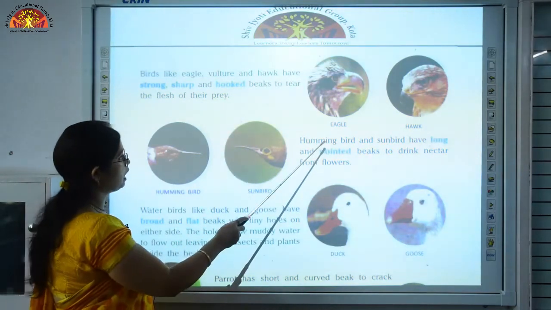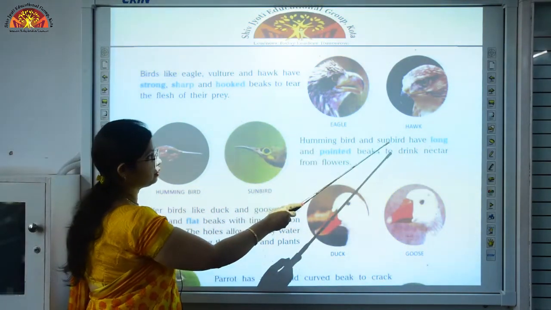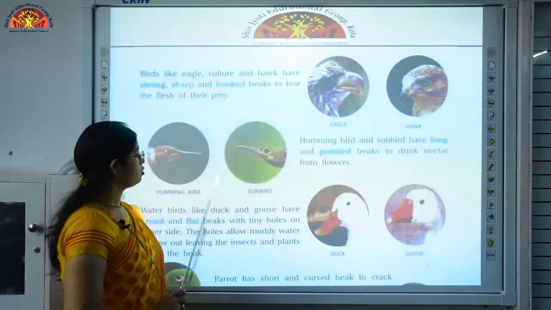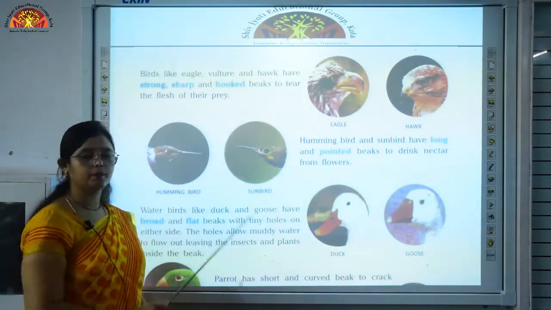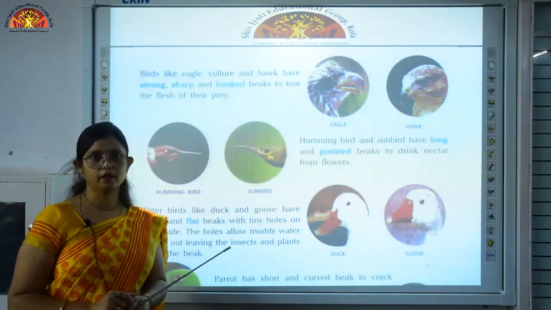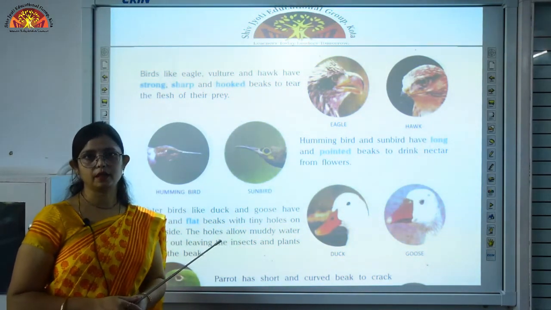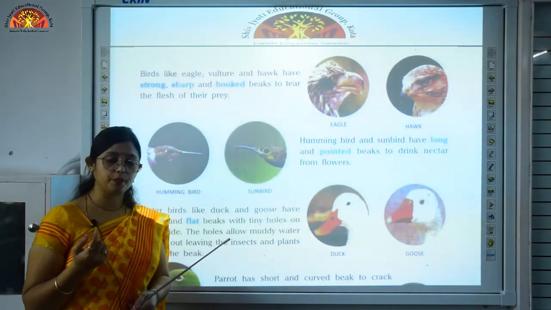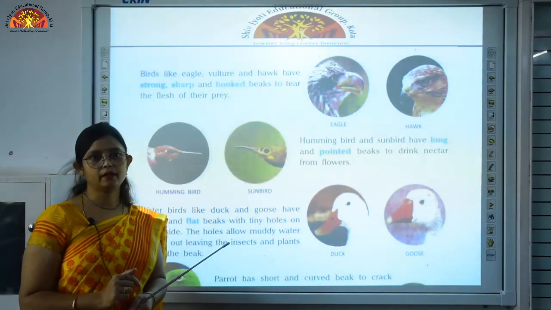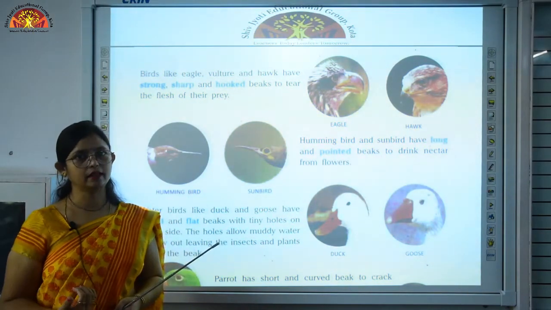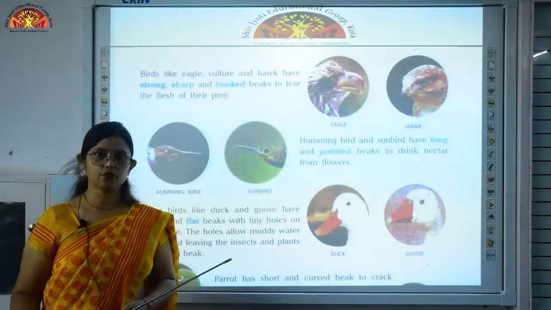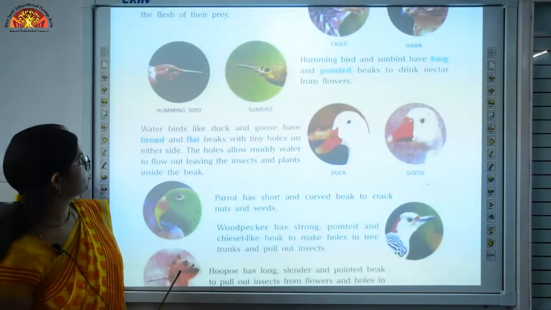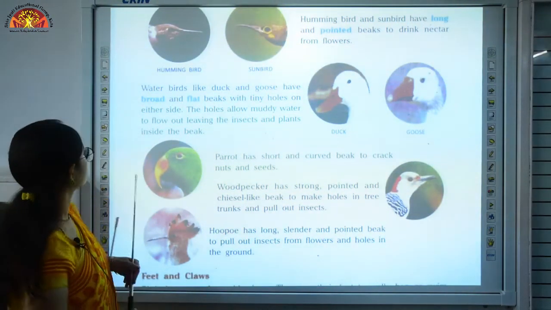Next example is hummingbird. Hummingbird and sunbird have long and pointed beaks to drink nectar from flowers. Now children, hummingbird and sunbird are very small sized birds and they have a long and pointed beak. They suck the nectar from the flower. So these types of beaks go deep into the flower so that they can suck the nectar from them. Okay. Now we come to some more examples.